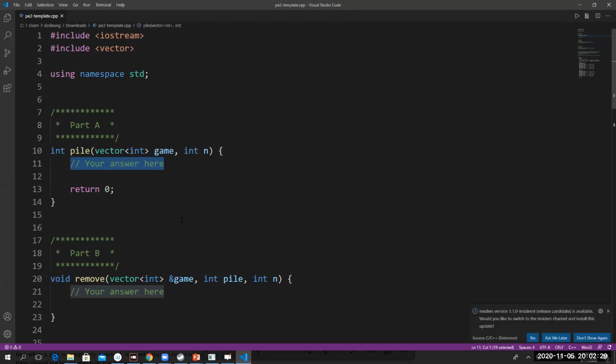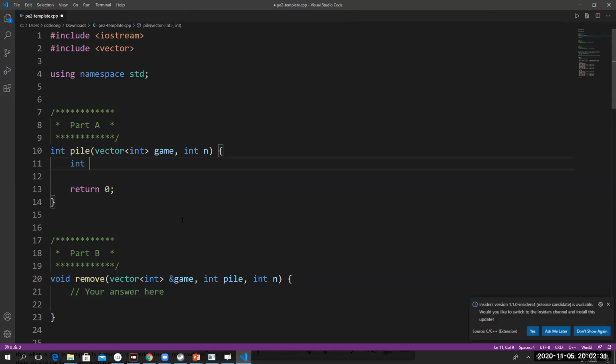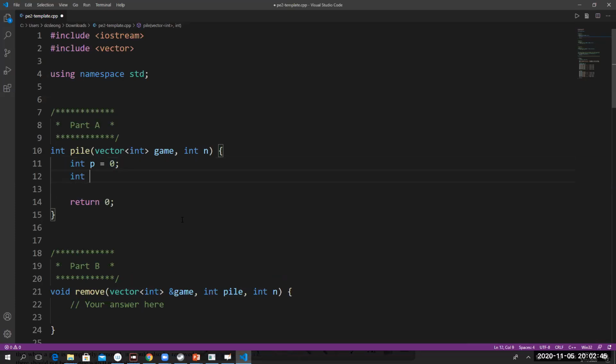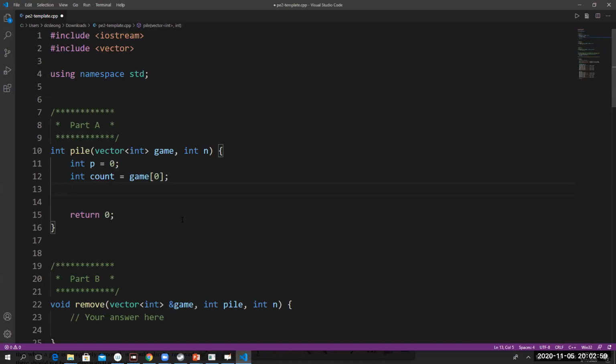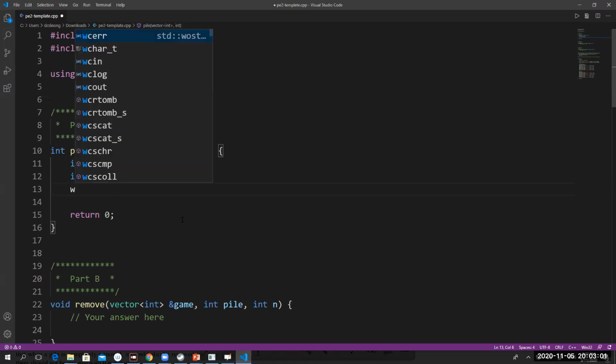Here in pile, I will basically have an int p, equals 0. So we start with pile 0. Then an integer count equal to 0. Count should not be 0. Count should be game 0. Yes, you start with game 0.